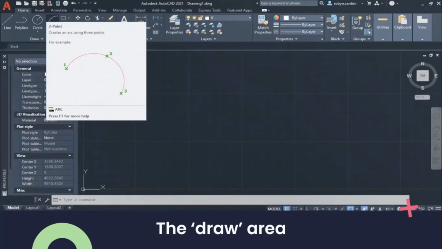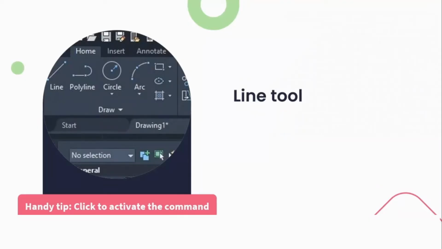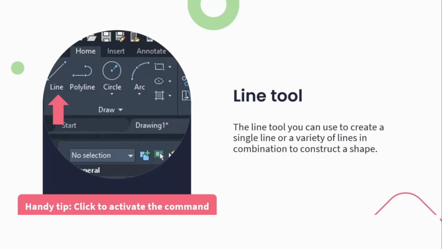Right, so now that we know we're in our drawing tab, let's start off with our line tool. What is the line tool? That is what your line tool looks like on your interface or your ribbon. It's a simple line with an annotation below saying line. This tool is what you would use to create a simple line.